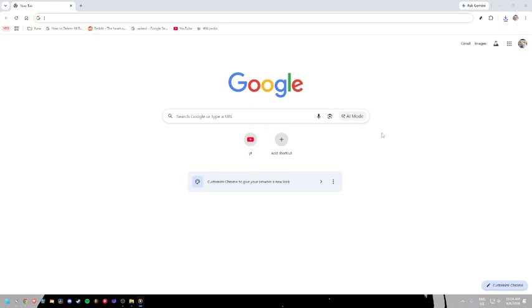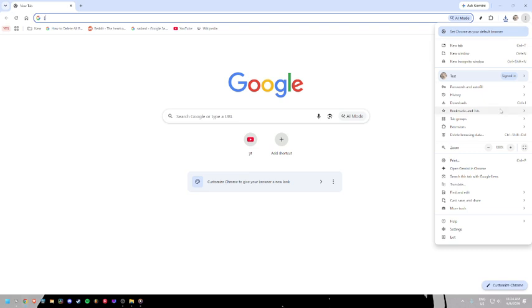Once Chrome is open, look to the top right corner of the browser window and click the three-dot menu icon. From there, move your cursor to the Passwords and Autofill option. A side menu will appear. In that menu, click Google Password Manager.